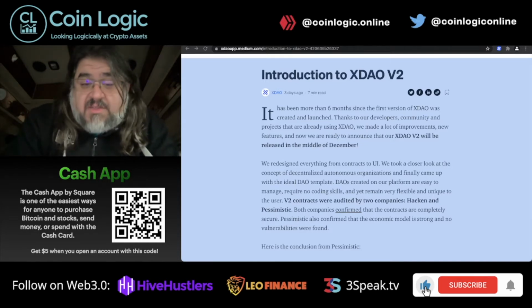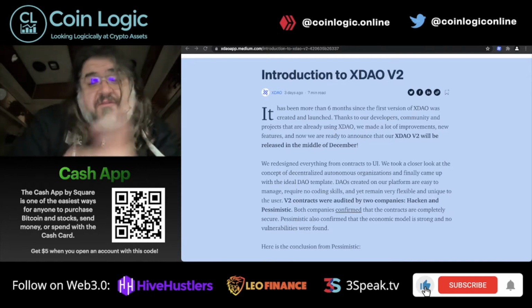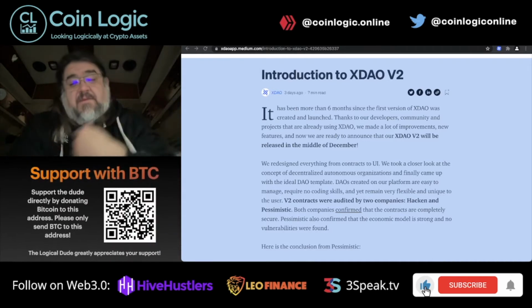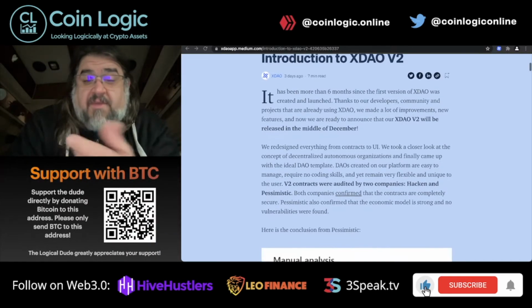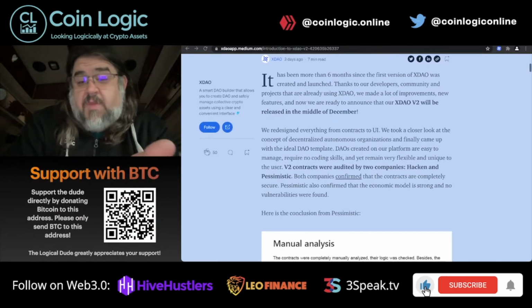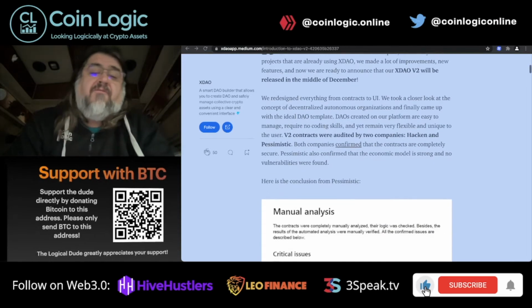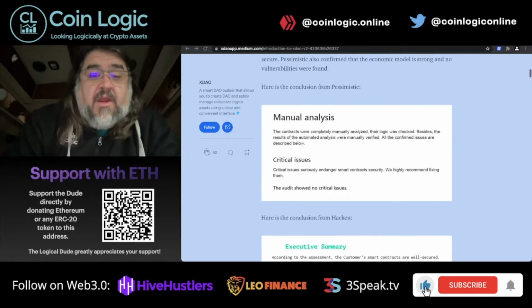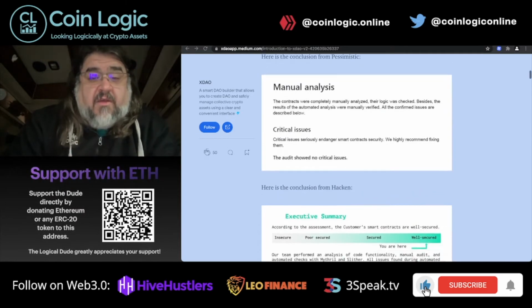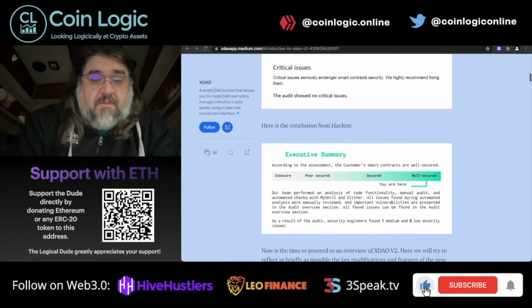V2 contracts were audited by 2 different companies, Hacken and Pessimistic. Both companies confirmed that the contracts are completely secure. Pessimistic also confirmed that the economic model is strong and no vulnerabilities were found. Here's where you can see the reports from both of those.